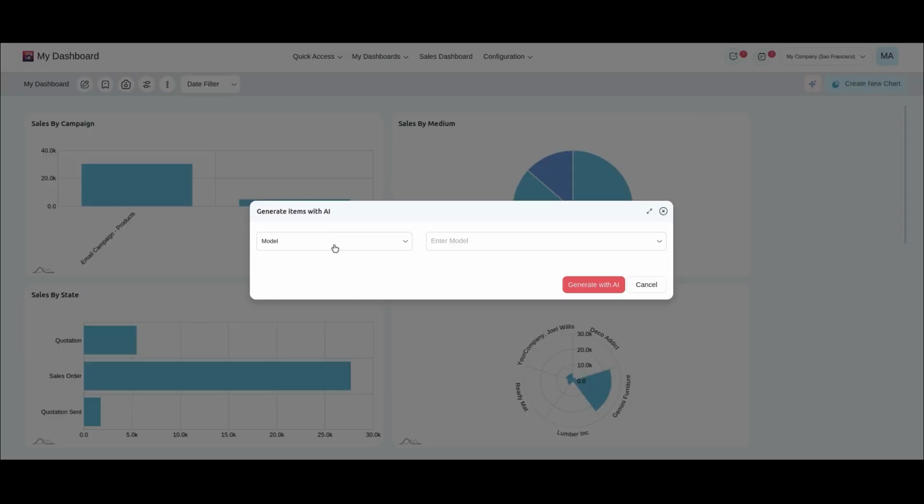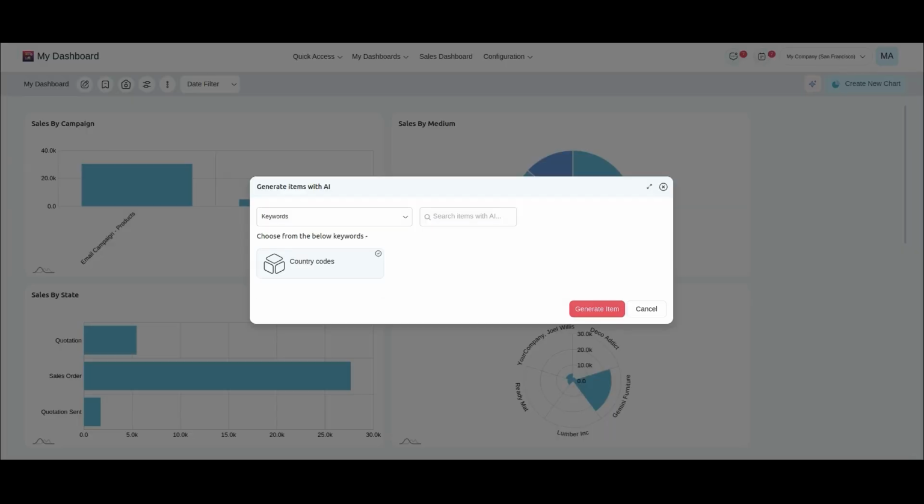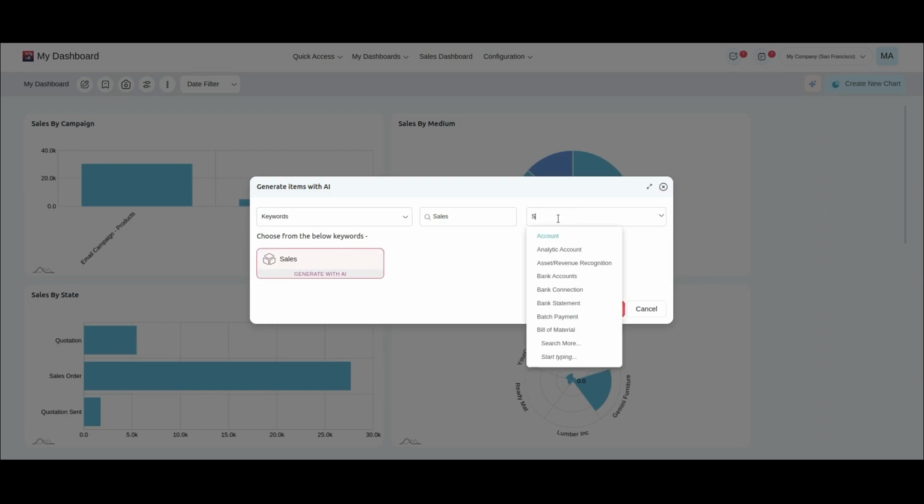Similarly, you can create keyword-focused dashboard items. Choose keyword here, provide a keyword, and AI will create the dashboard items for you within seconds. Enter the sale order and click on Generate Items.